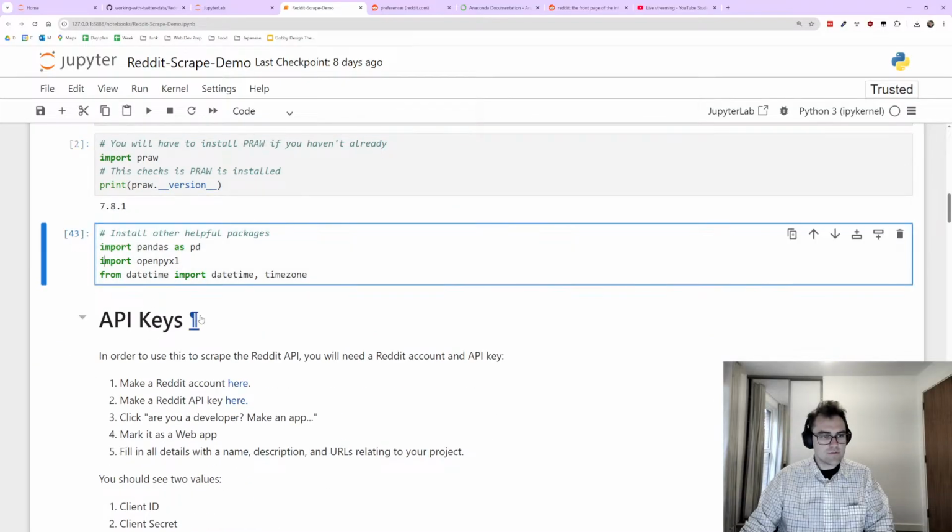Then I'm just going to install a bunch of other helper stuff. Pandas is going to help us put things into what's called a data frame, just a very handy table of data that we can manipulate. OpenPyXL is going to let us output this to an Excel spreadsheet. And then this is from datetime. Datetime's just going to let us standardize the date times that we're getting into a format that we need. It needs to be slightly different for Excel, for example.